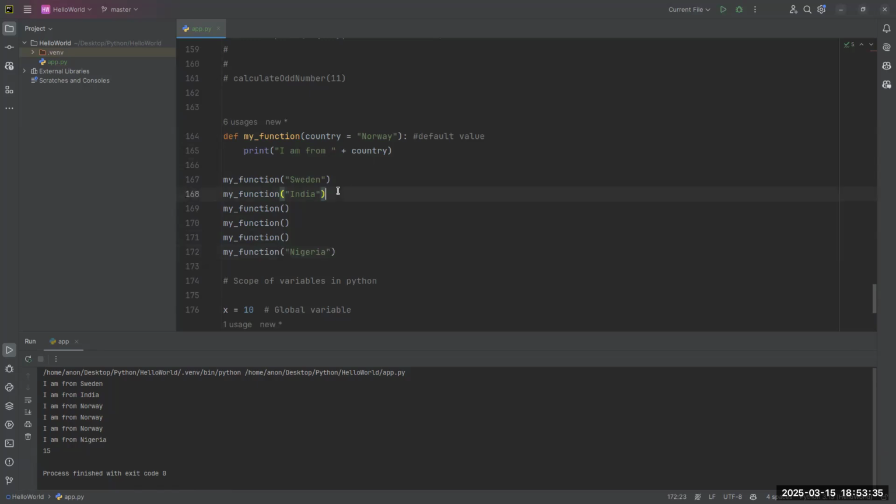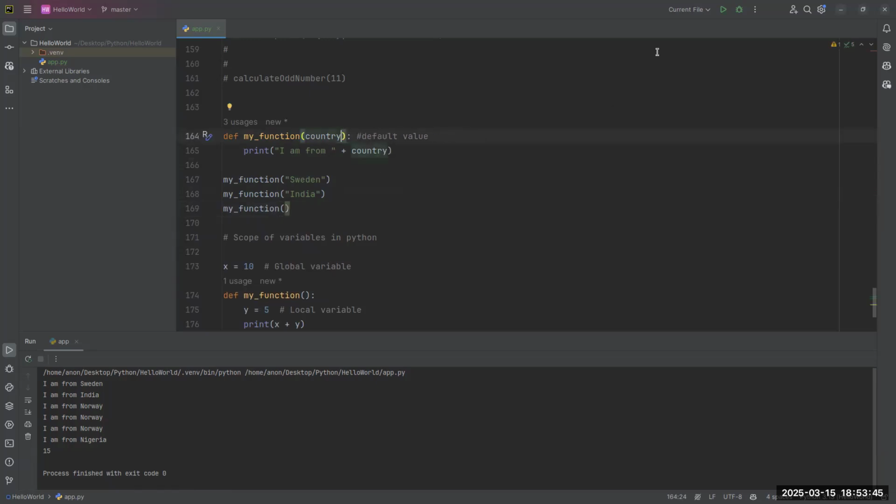If you want to pass a default value, all you need to do is put an equal sign and pass your default value. But if not, this is what's going to happen. You see, it says missing one required positional argument country. So you can't ignore it if you do not pass a default value. Do you understand?